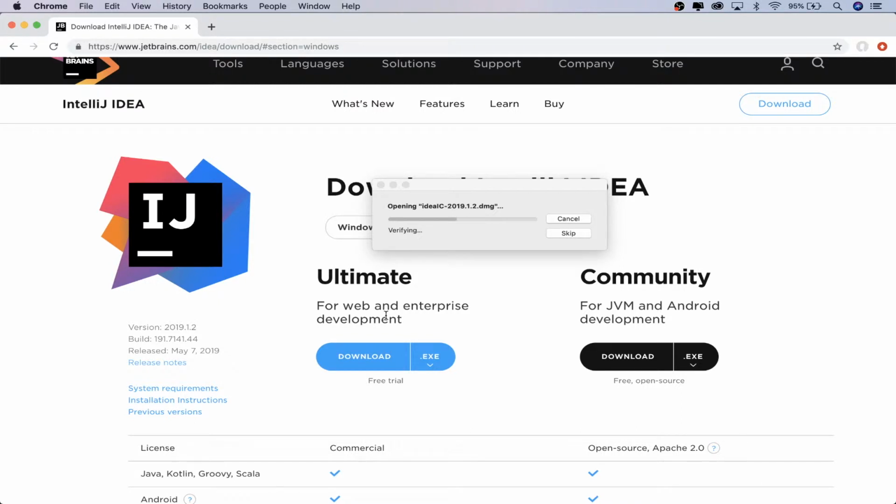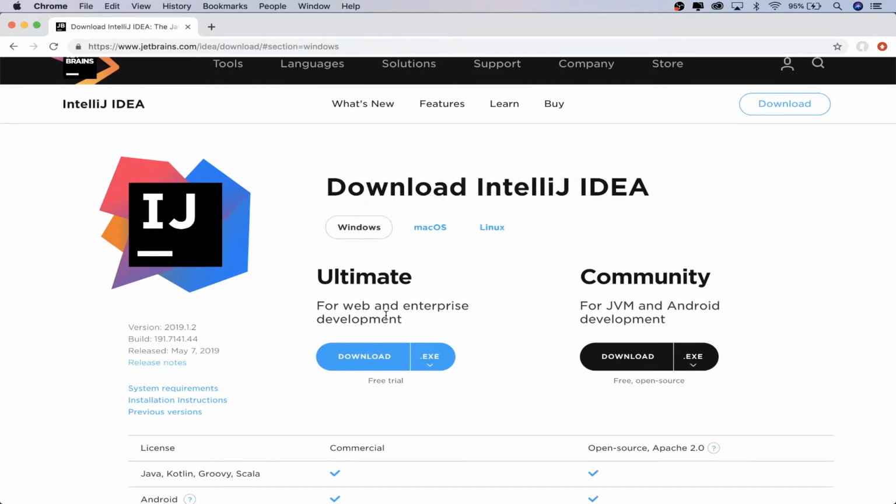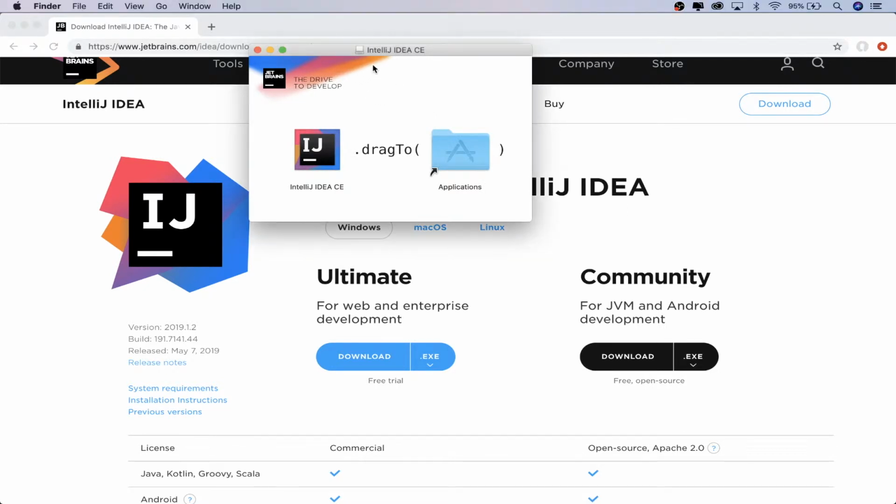Alright, so the installer downloaded, and you're just gonna want to open it. If you're on a Mac, just drag the program into the applications folder. And if you're on Windows, you are going to want to click install on the installer. And that should do the trick.